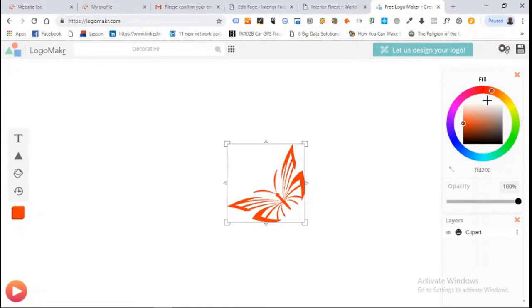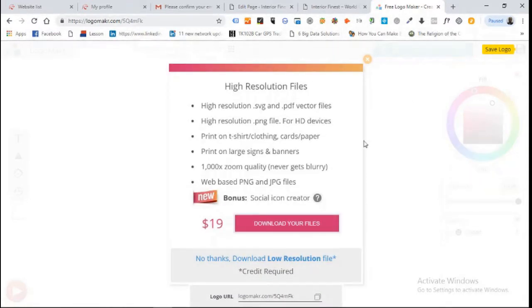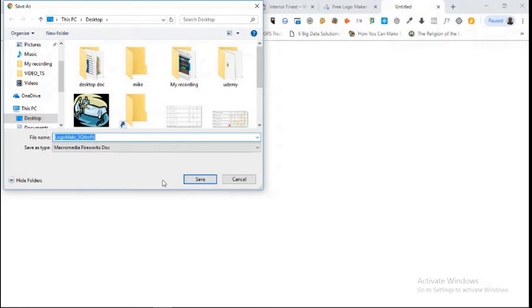So after checking that, we want to make it white because we want to give it a transparent background so that when we place it on our website, it's going to look perfect on it. So we click save logo, and the moment we click on save logo, it's going to produce this, but we're going to say no thanks, download low resolution.